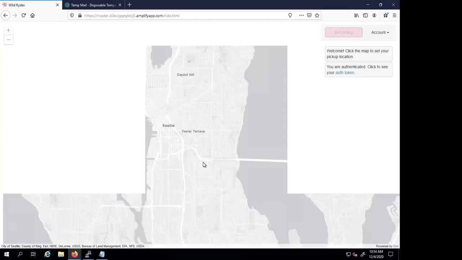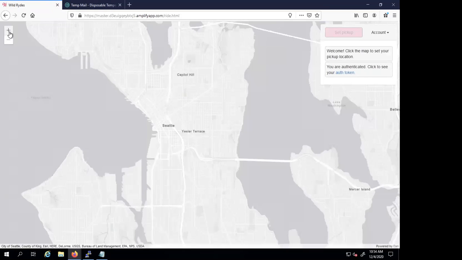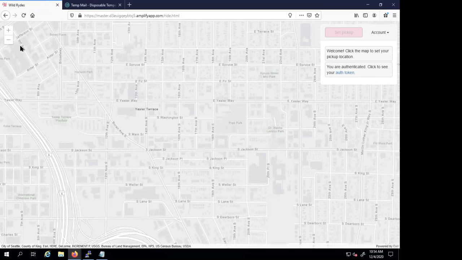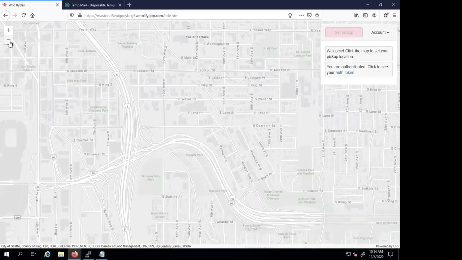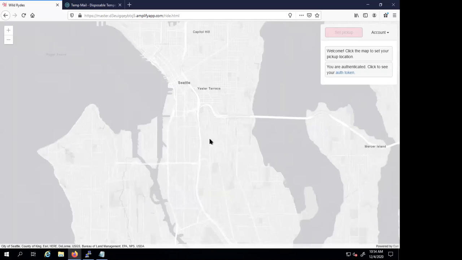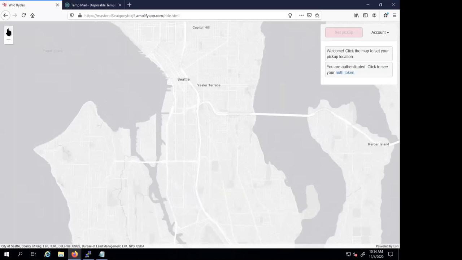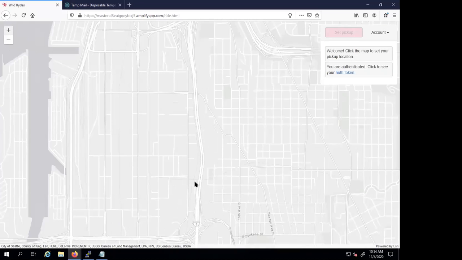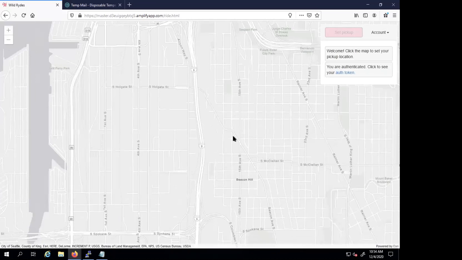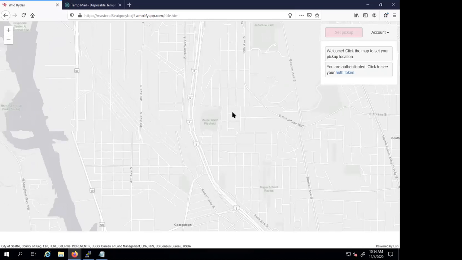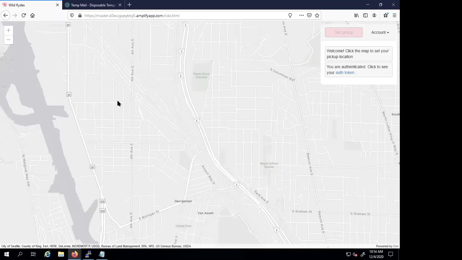Let the page load. Let me zoom in to see. Okay, this is actually a real map. By the way, it's not a fake map. It's a real map. So it actually takes the coordinates from here. I'll just put a point somewhere here. Request a unicorn.